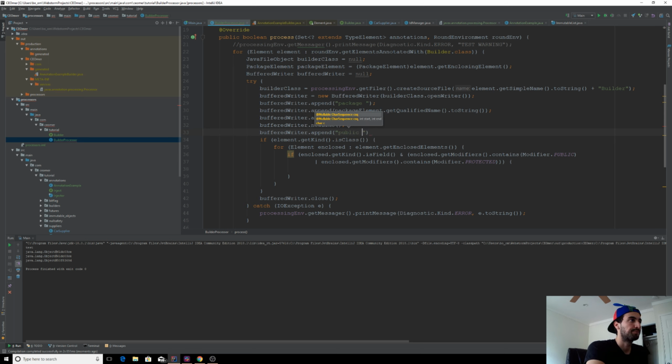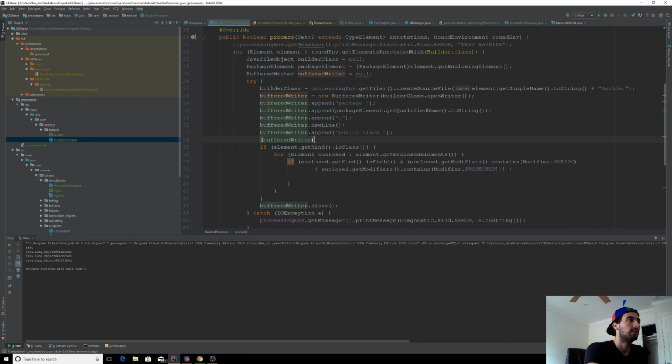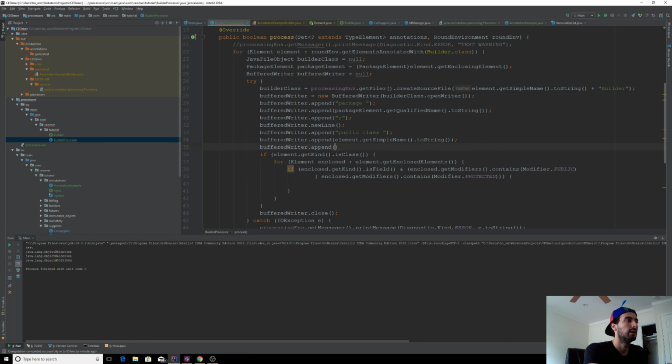So we want a public buffer writer and oops, its name. What are we naming it again? So element's simple name, string plus builder. And we'll move this. I'm going to stick to the pattern that I have here and okay, run.